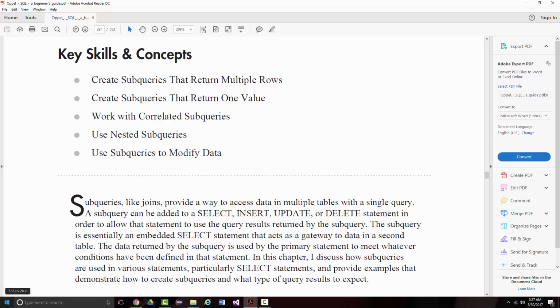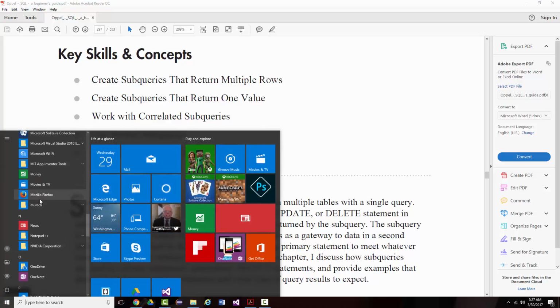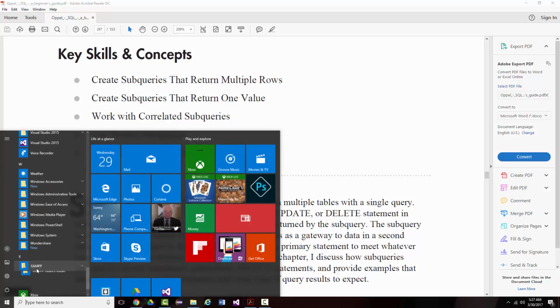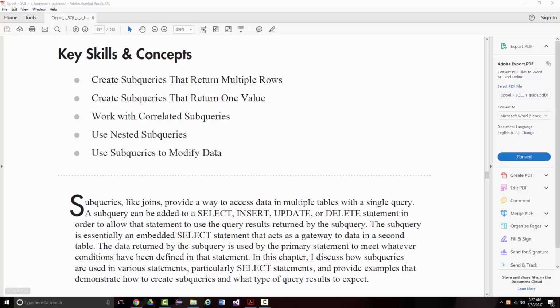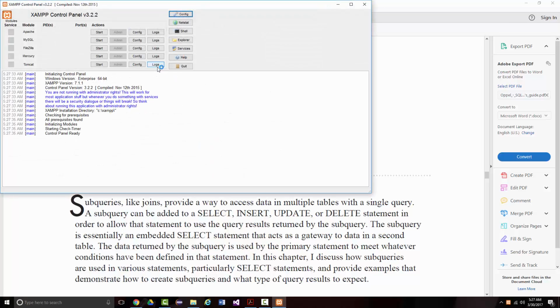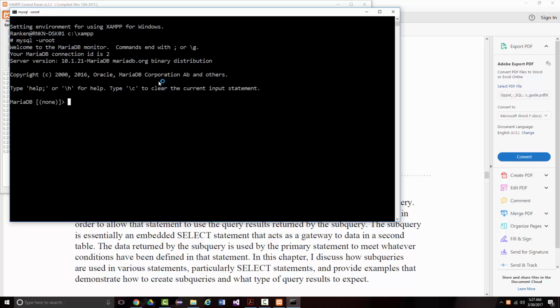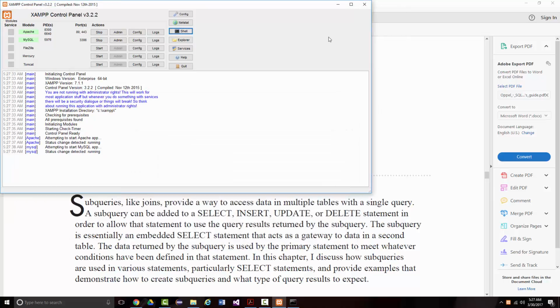What I should do, and have not done yet, is to get into XAMPP, start up XAMPP, begin Apache and MySQL. Let's go into the shell as we've been doing, MySQL -u root, and there we are. And we will use Acme, which is the database we've been working with.